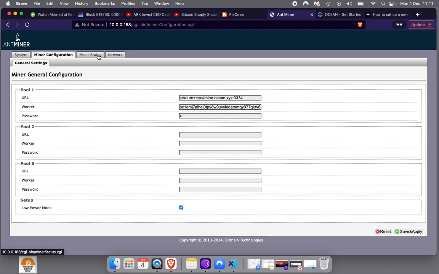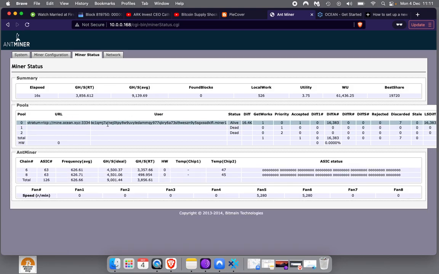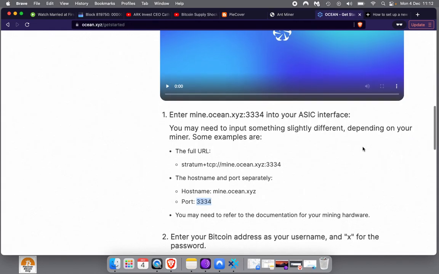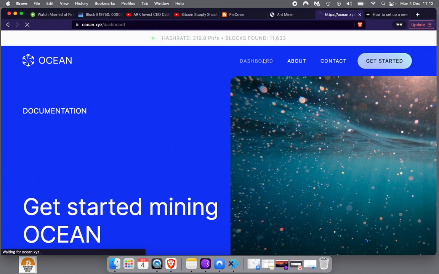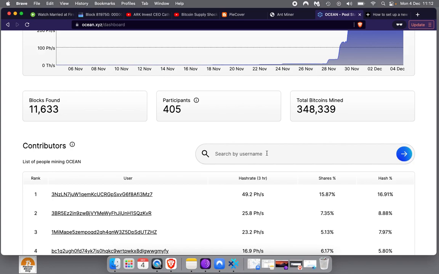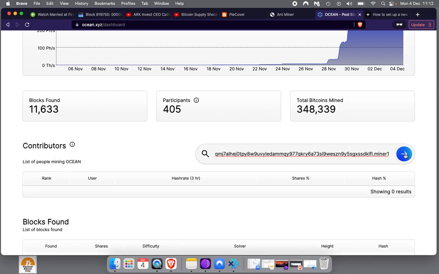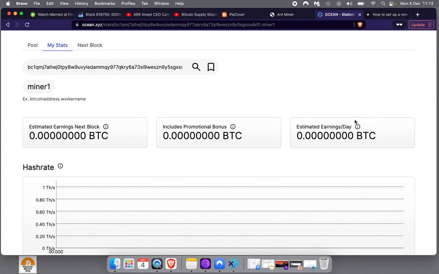Oh my God, I'm just waiting here, being patient to see how the miner is doing. Oh yay! Yeah, it's alive. So now it's going to Ocean. Yes, yes, guys. So I'm going to go look for it on Ocean. I'll go on the dashboard and look over here for Ocean. Yay, guys, we got it.